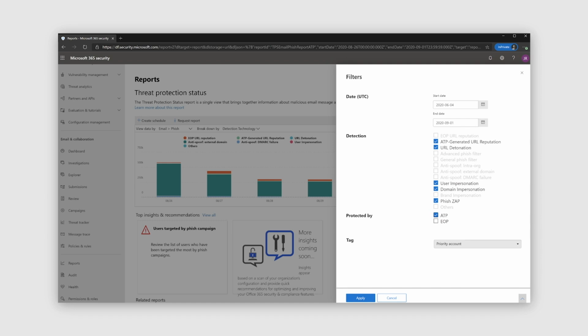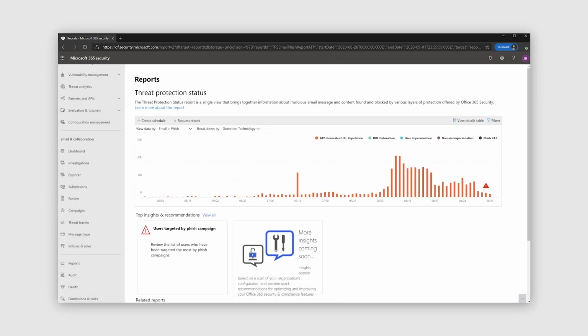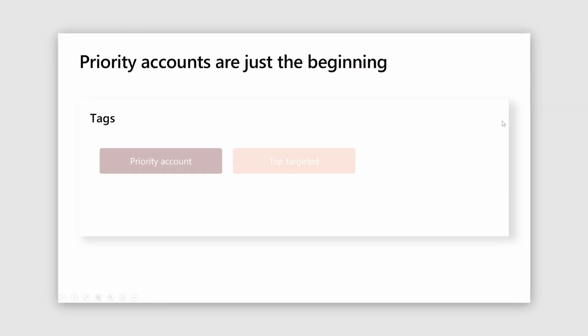And this is hugely powerful because I'm sure you all get the question of, hey, what's the value that this extra investment is really providing for my organization? And now you can go and say, hey, here's all the detections that happen just from these premium filters. And they protected those users that we really care about the most. So you can select priority account, and you're given a view that's filtered down to just all the phish that was caught by premium filters just for my C-suite. So hugely powerful.